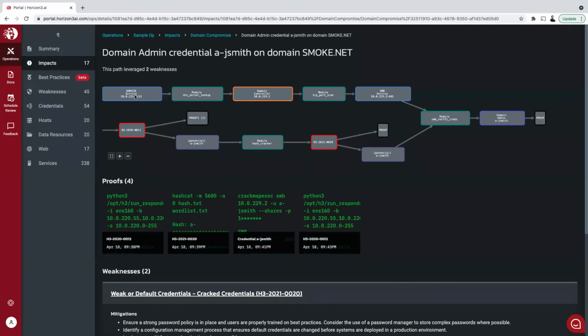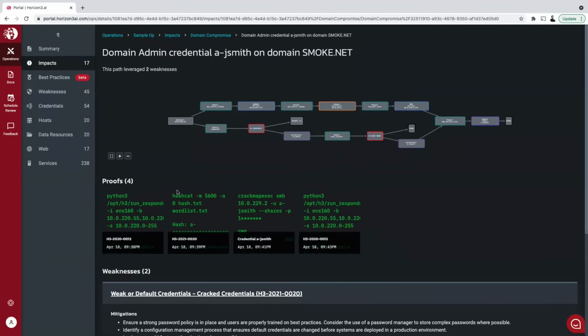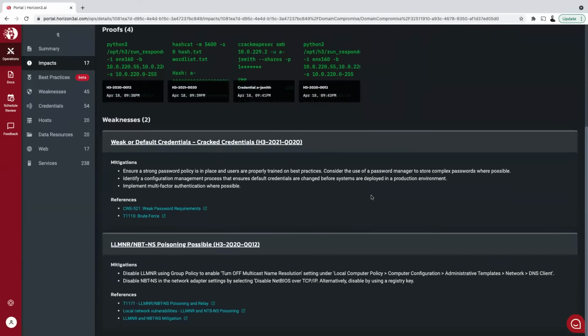So what you have is the path, you've got all of the proof, and you've got the impact of domain administrator. And here are the two very specific things you've got to fix. You have a weak default credential problem because we were able to easily crack that password, and so you need to increase your password complexity. And then separately, you've got a misconfiguration within your Windows group policies, and you've got to turn off your multicast name resolution setting.